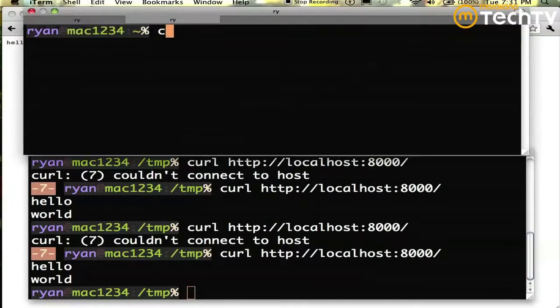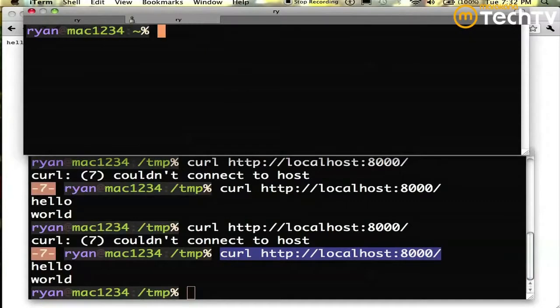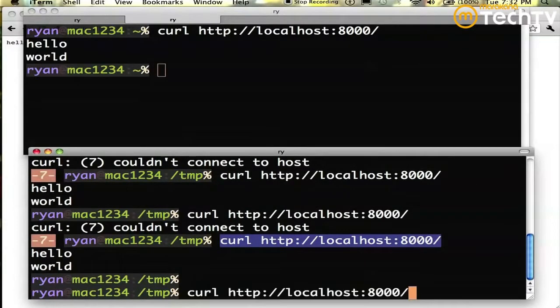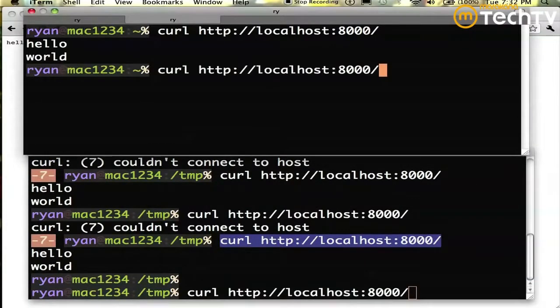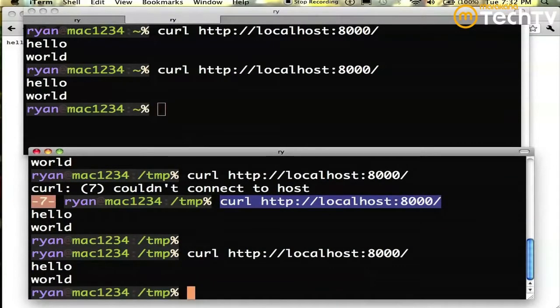Let's see if I can curl it from two terminals at once. See if this works. I have to be very fast. Click there, click there. Oh wait, okay, one more time. Click there, click there. So you see, did you see that it got the other hello?